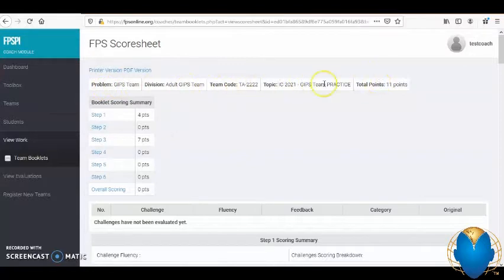You also have details such as the division, the code, the topic, total points. And here's the breakdown per step. So this is a GIPS, so we have the various steps and overall scoring. For demo purposes, I didn't fill in any scores here. However, if this was an active real evaluation, this would be populated with the actual score given for each step.